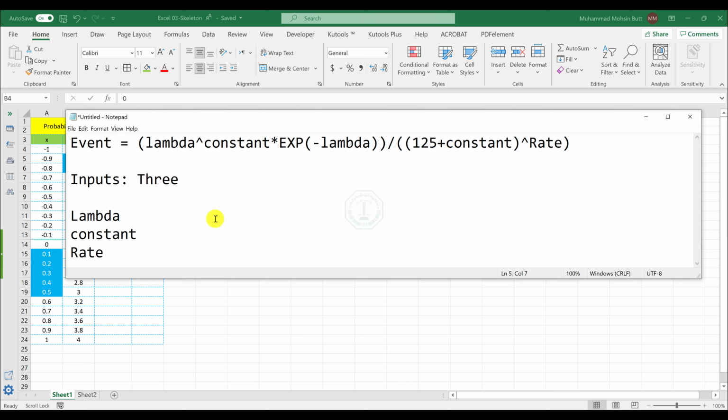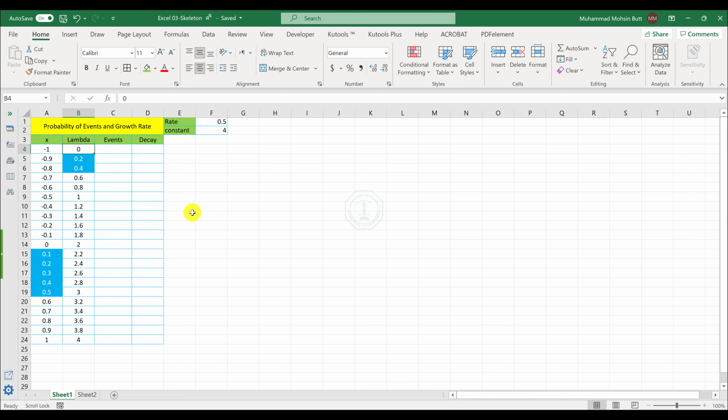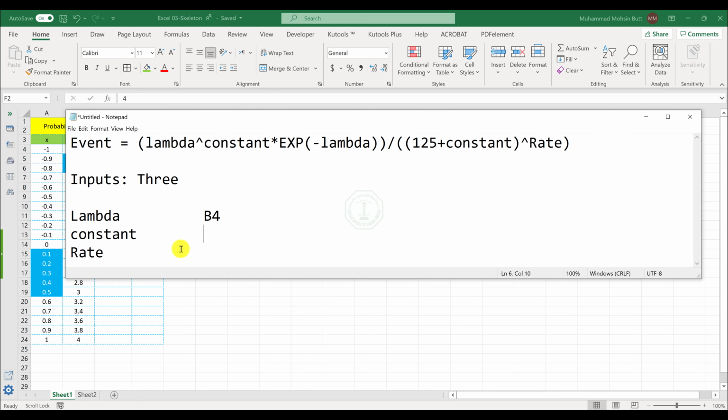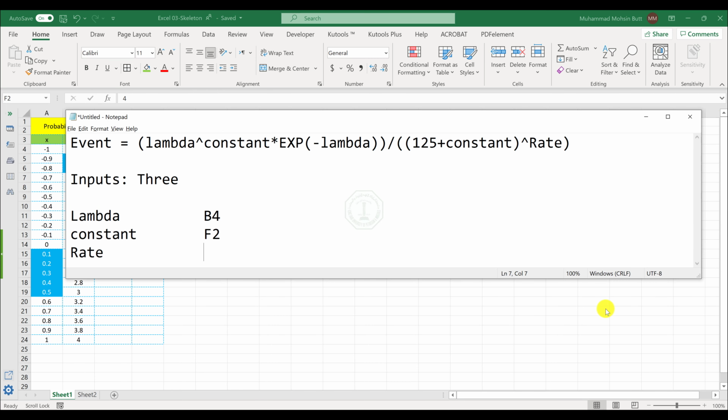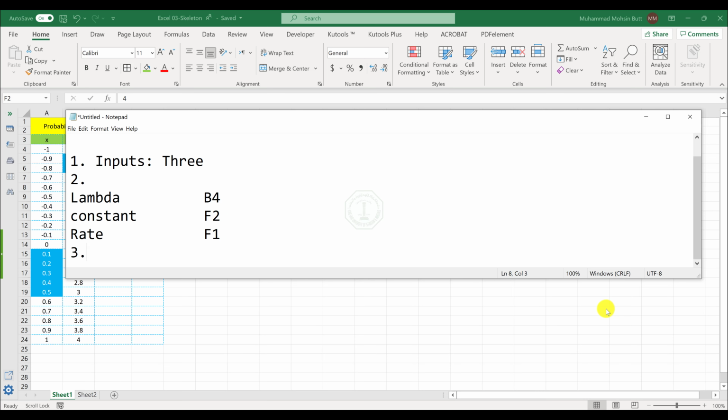So I can write that lambda value is in B4. If you talk about the constant, you can see the constant value is in F2. So I can write F2 here, and then the rate value is given in F1, so I can write F1. And the third step is to check. So this was the first step to identify the inputs, second step to identify where the cell names are for those inputs. The third step is to check which of these inputs are constant.